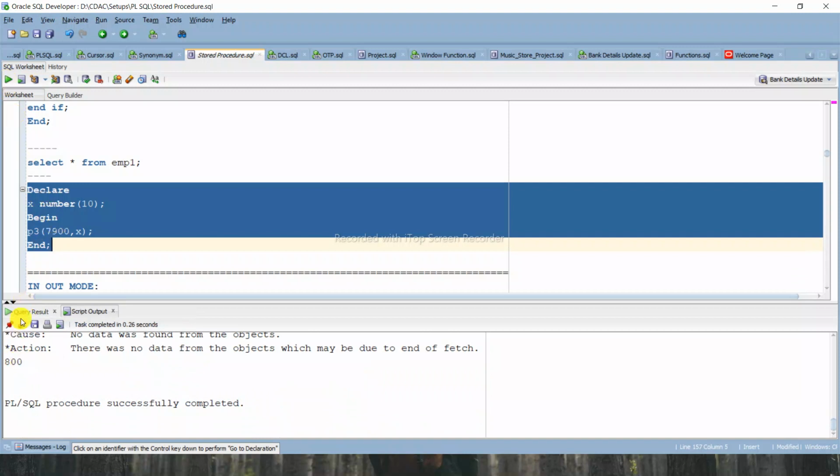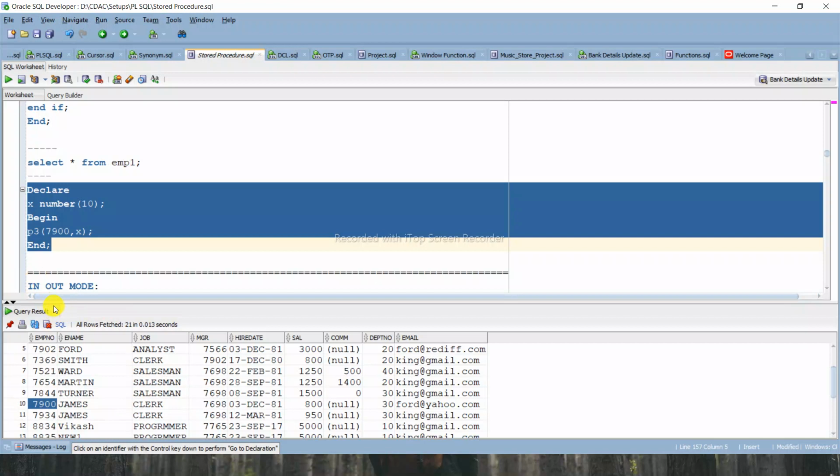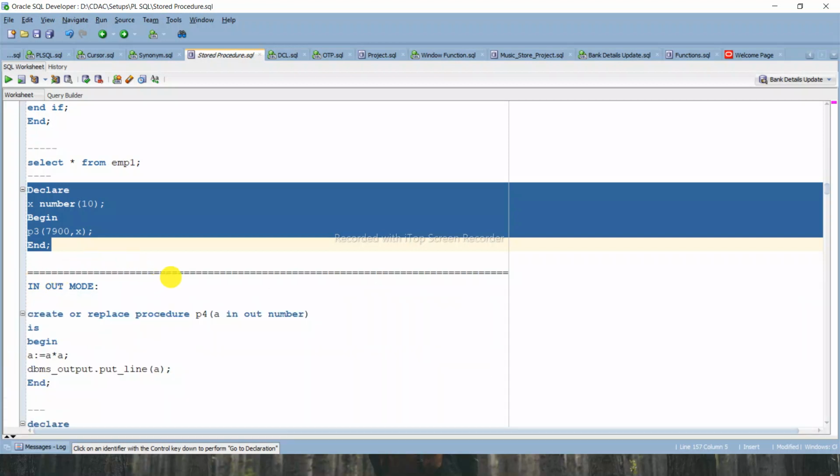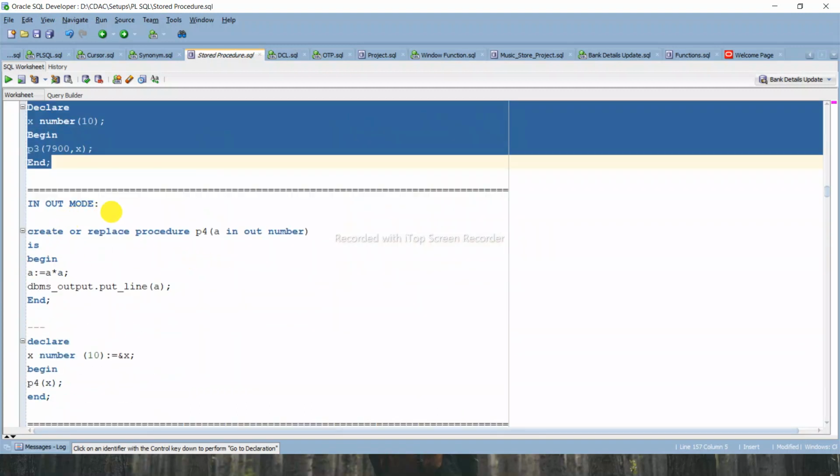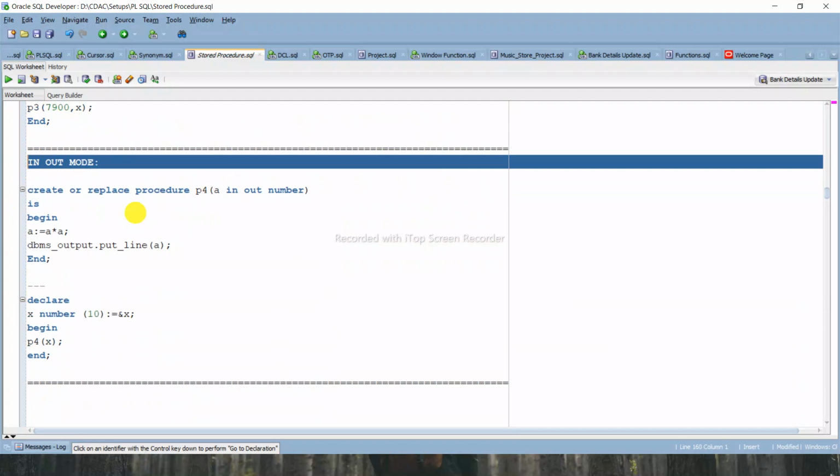Yes, it is showing 800. Once again, let me run it. Yes, it is showing 800, so the salary of the employee is 800. This is how we can use the in and out parameters in the variable, and we can get the records. Now next, let us see one more example in and out parameter mode.